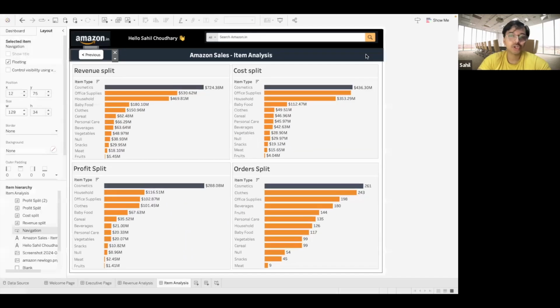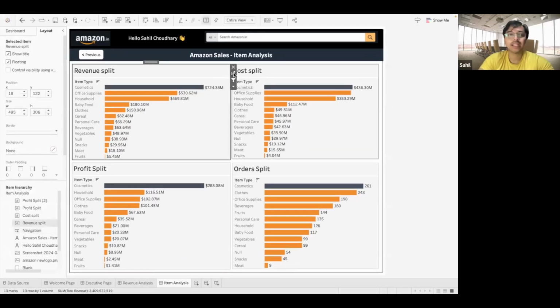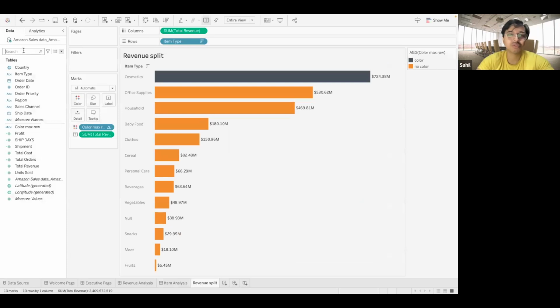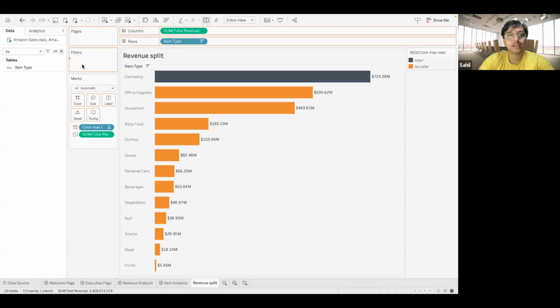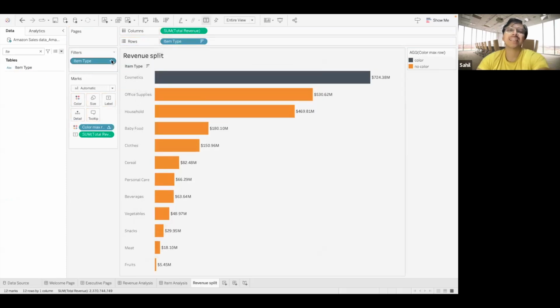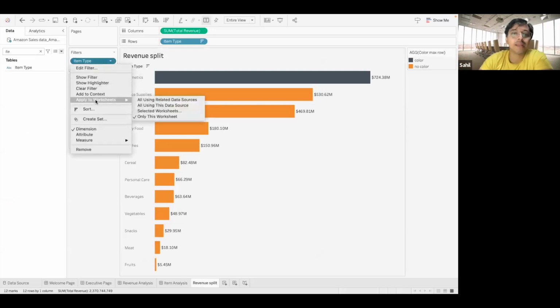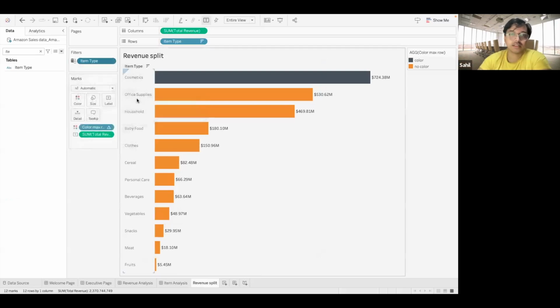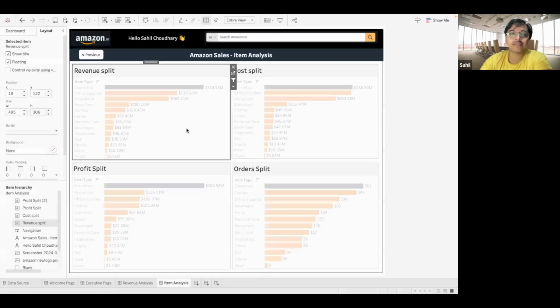One thing which you should do is we found some nulls as well, right? So you should always exclude those nulls kind of things. So here, for example, item type has nulls. Okay. Maybe apply the filter that it should not contain null. I will apply the filter and this filter should be applied to all the sheets and all the dashboards. Okay. So apply to worksheets, all the sheets. Now, if I see here, nulls will not come.